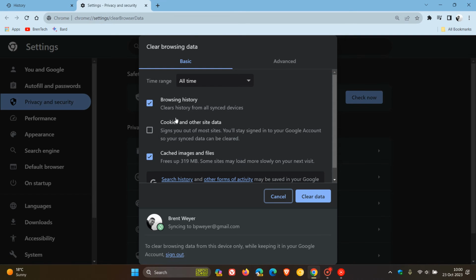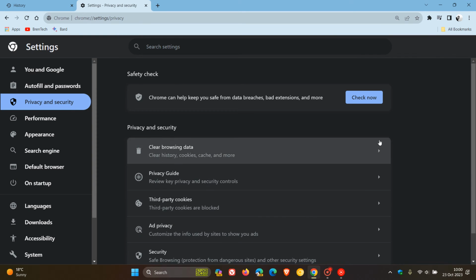Now, I'm not going to clear my cookies and other site data, because that will obviously mean I've got to sign into a lot of my different services and web pages, which I don't want to do, but you get the idea. So you need to check all of those boxes. And then you click on clear data. And after a second or two, that will clear your browsing data.